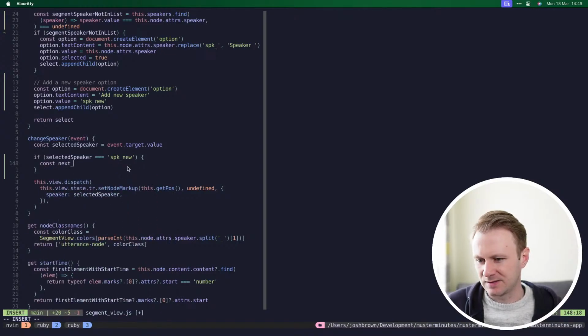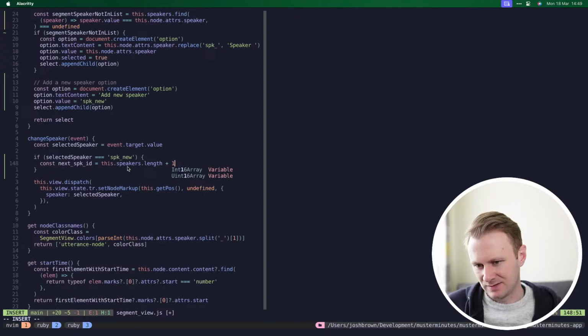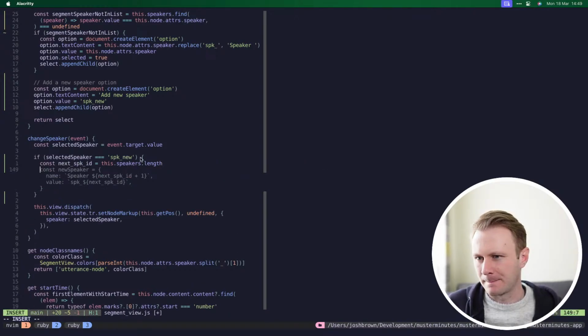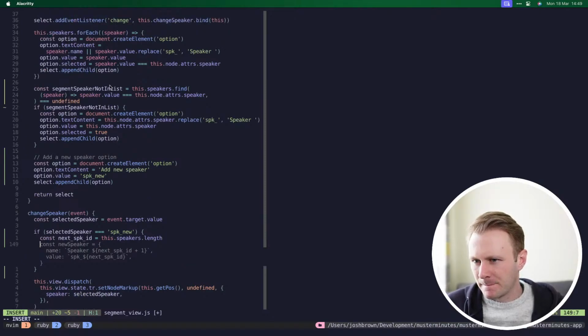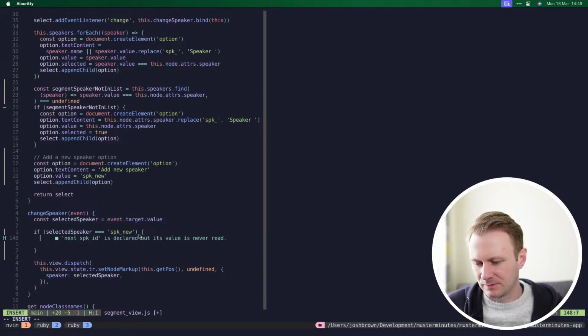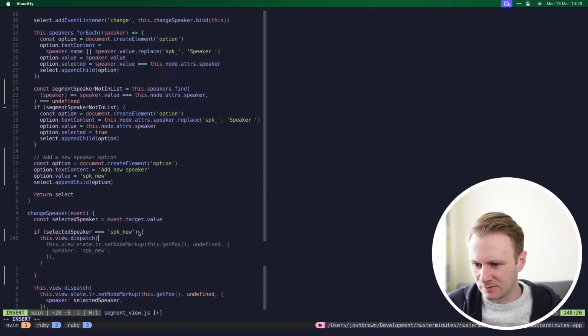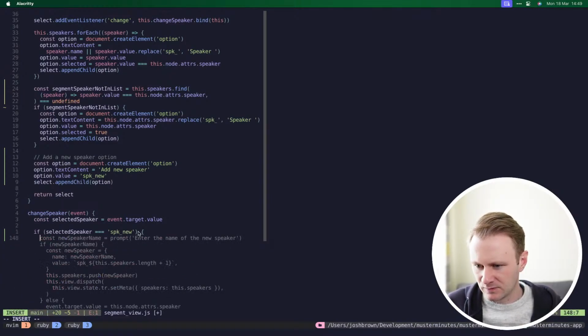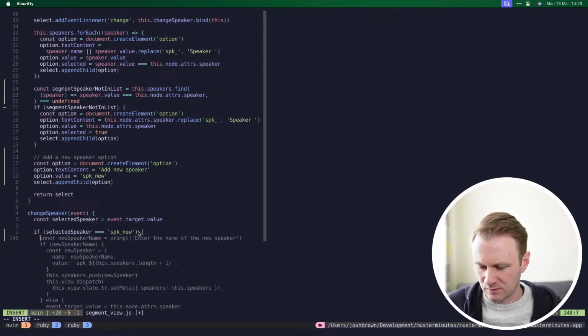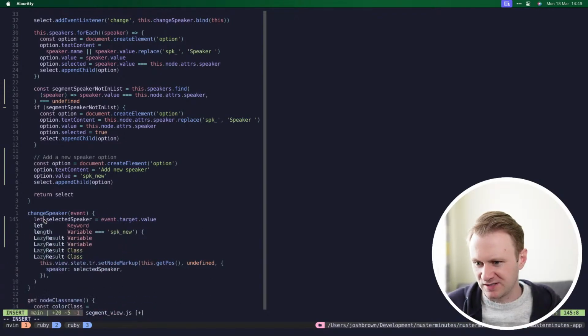Const next speaker ID is speakers length. I guess that makes sense if we have this as an array anyway, right? So then I could do this view dispatch. Maybe I'll change this to let.